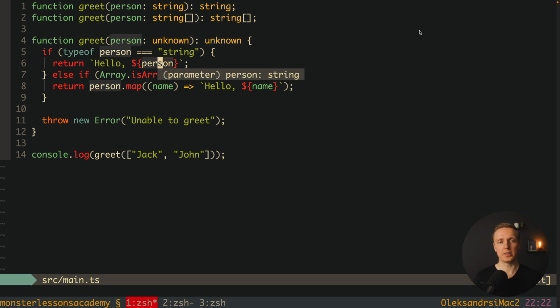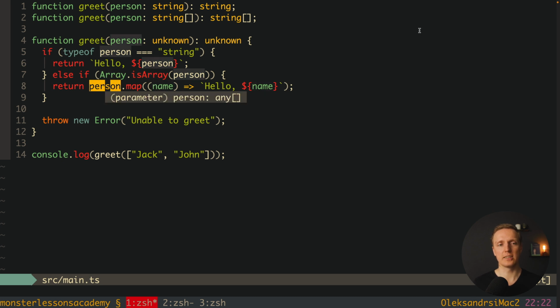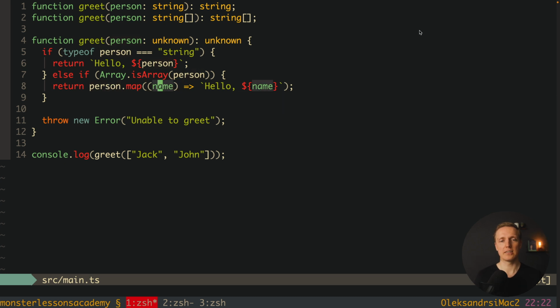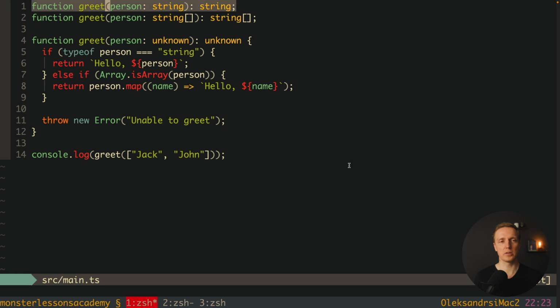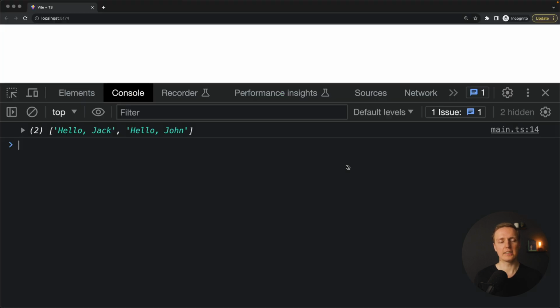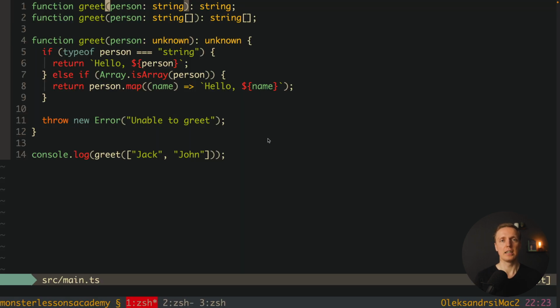As you can see our person is a string. Now we are checking our unknown for an array, and when it is an array then we know that this is some array that we can map through and we can render here our string with name. As you can see our code is working, we are not getting an error. When I'm hovering over this function, I'm getting greet person string array plus one overload. This one overload is exactly what we wrote here on the top. As you can see in the browser, our code is still working, but now we implemented it with function overloading.